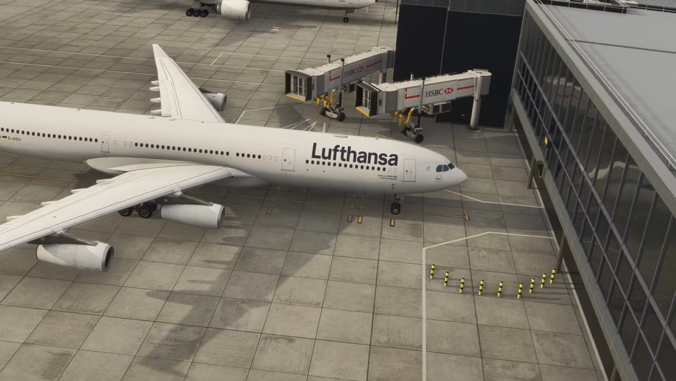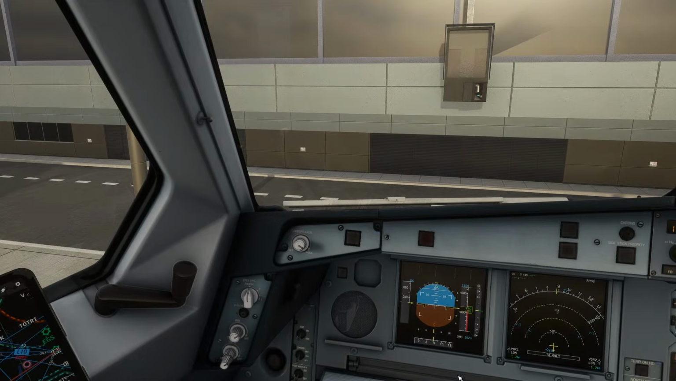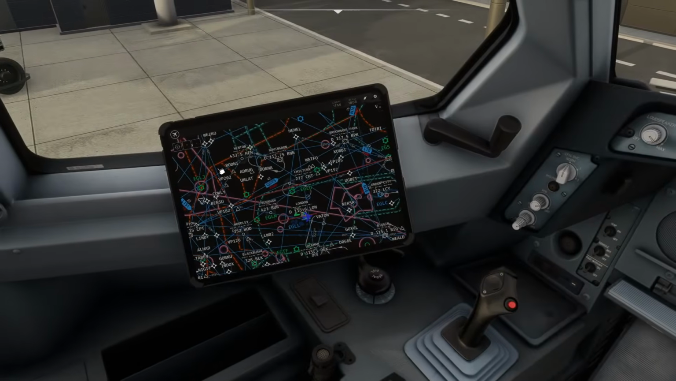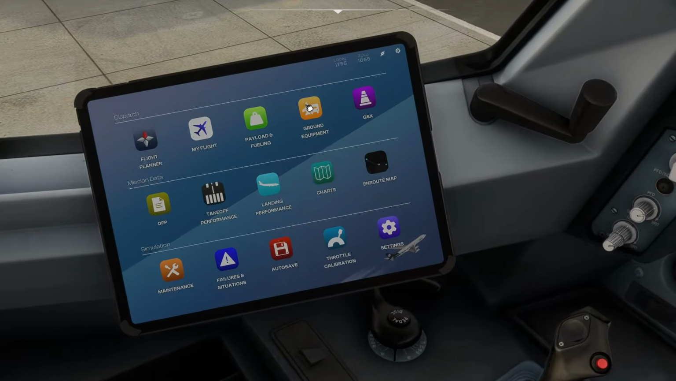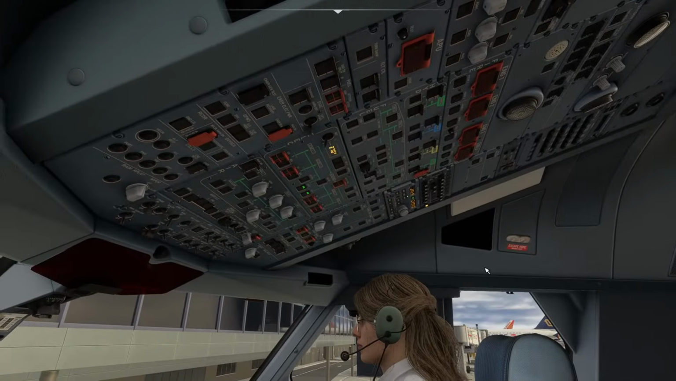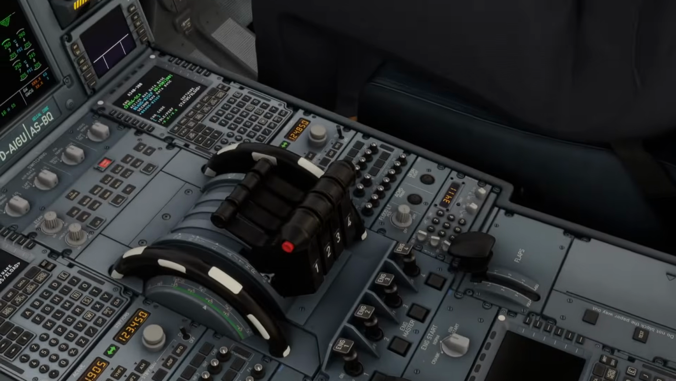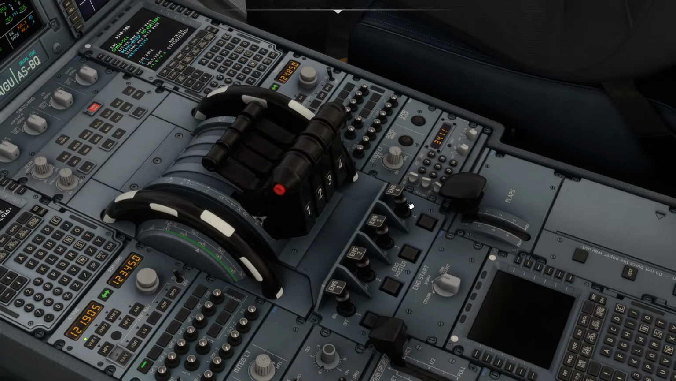Parking brake on. Turn the head tracking off. So we're on the ground. We go back on the tablet to ground equipment. Request chocks attached to the aeroplane. Whoa, what happened to the rendering then? We'll accept the external power, then we can go and switch the engines off.